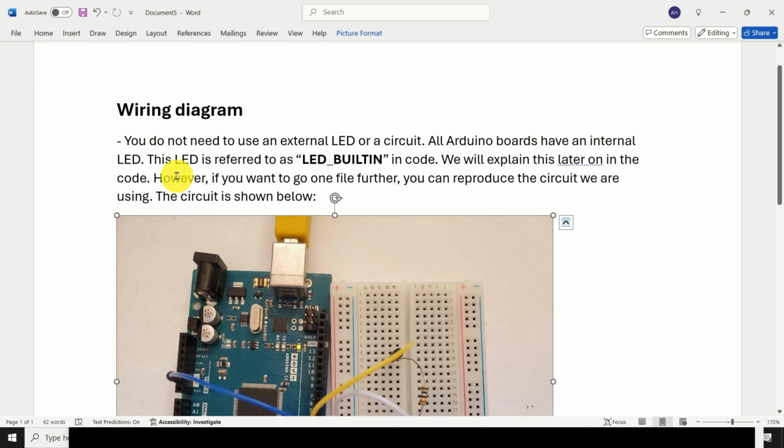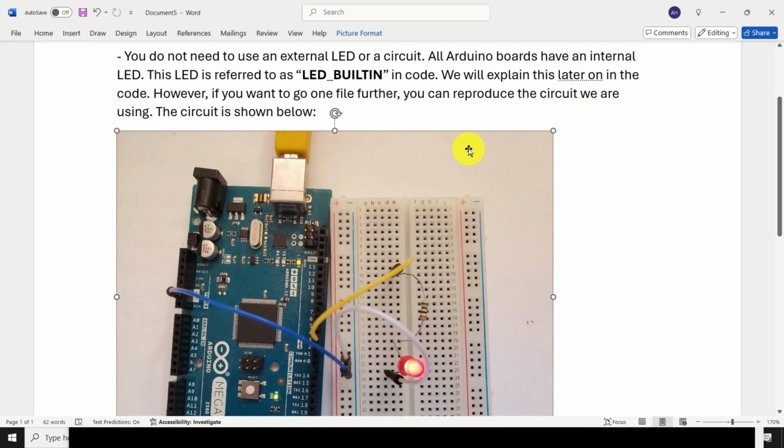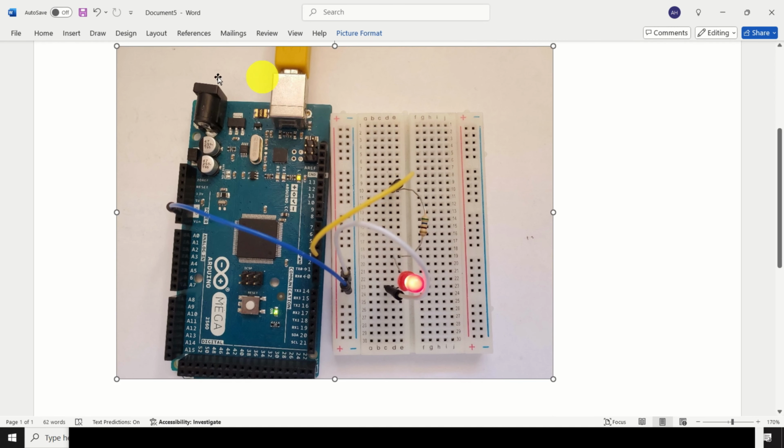First, we explain the wiring diagram. In fact, you don't need to use an external LED or a circuit. All Arduino boards have an internal LED. This LED is referred to as LED_BUILTIN in Arduino code, and we will explain this later on in this tutorial. However, if you want to go one mile further and if you want to reproduce everything that we explain in this video tutorial, then you can create this simple circuit.